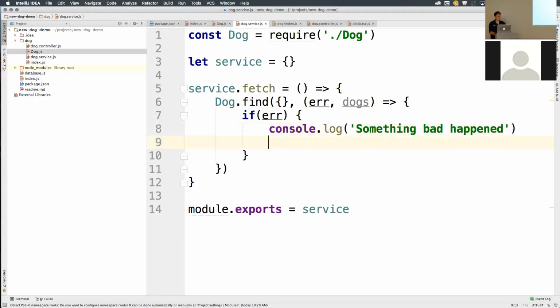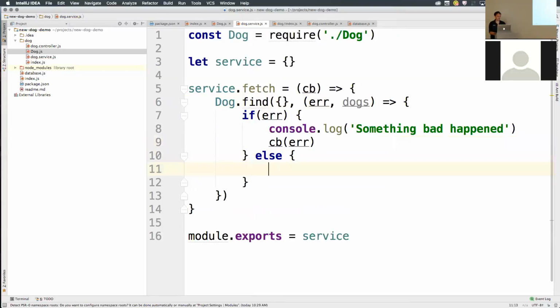There, we dealt with it. We're also going to take a callback, and we're going to follow the same pattern. So I'll call back with that error. Then we'll put an else block. This is important. You either need to return here or put in an else block. You can't execute that callback twice. Assuming we didn't get an error, then we'll call back with the dogs that we just fetched. Now this should give us a list of dogs from the database.